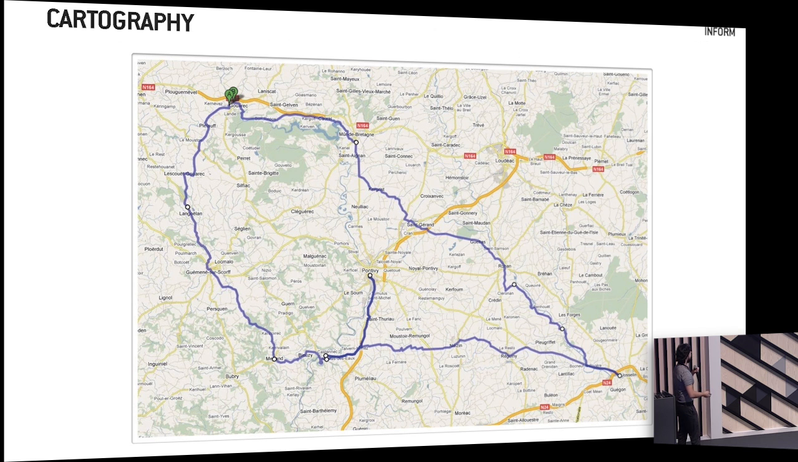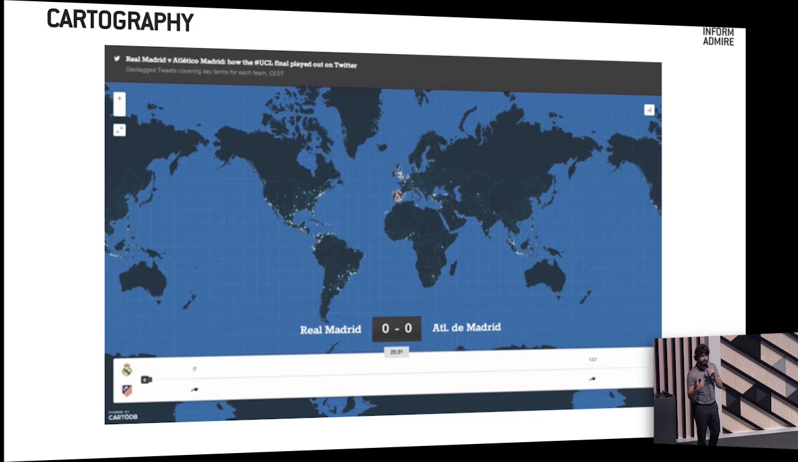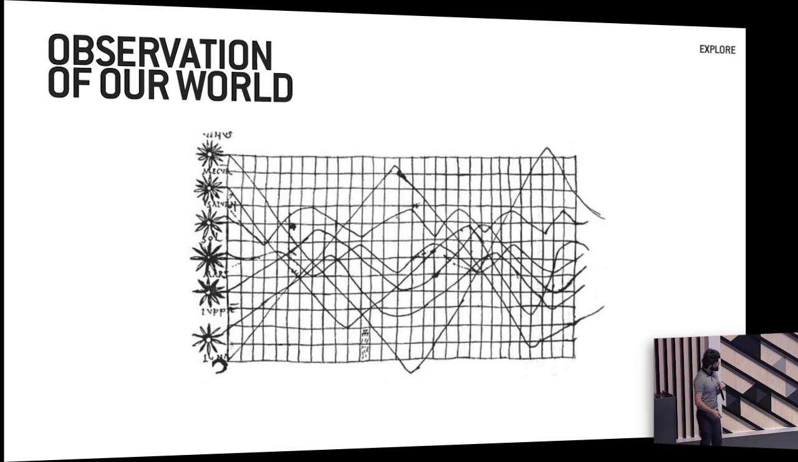If you go further, you can use, for example, Google Maps not only to explore, but to inform. You can, for example, detect the shortest route between 2 places. If you go one step ahead, you can use data visualization in maps to admire. For example, in this case, CartoDB is using the Twitter reaction in a match between Real Madrid and Atletico Madrid. So you can use it to explore, to inform, but also to admire. It's a beautiful visualization.